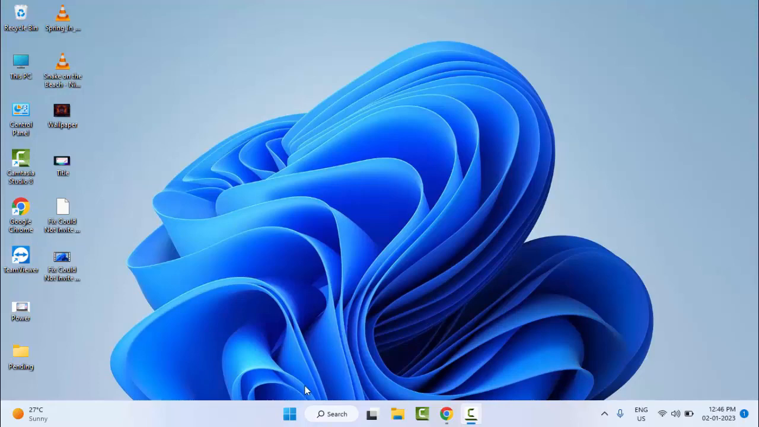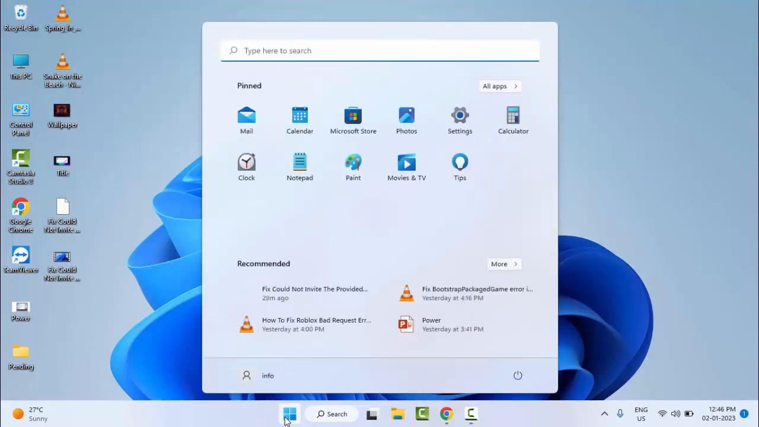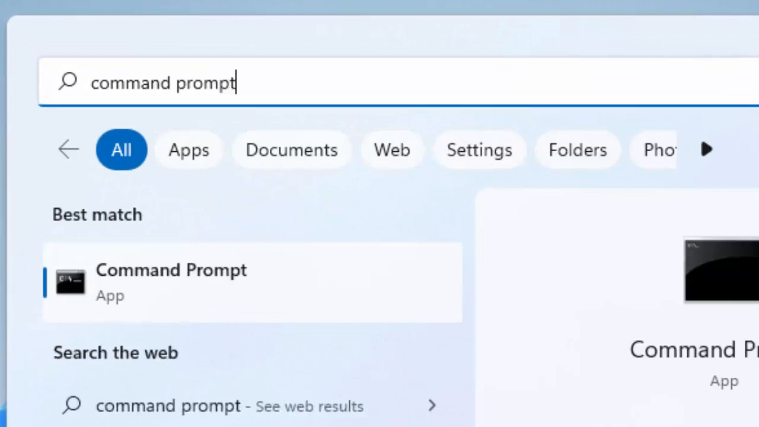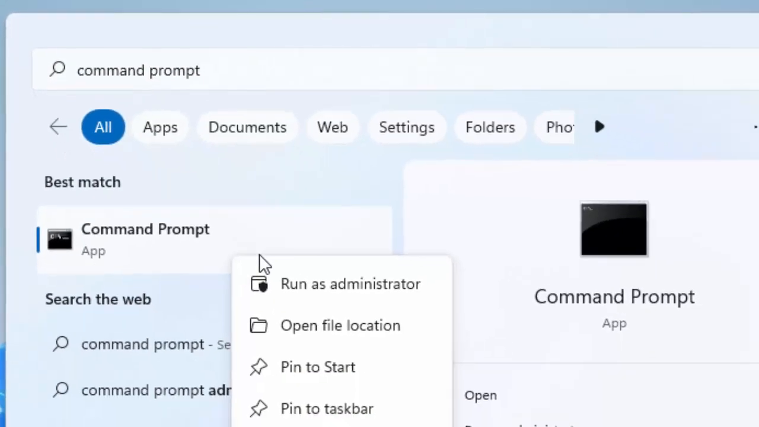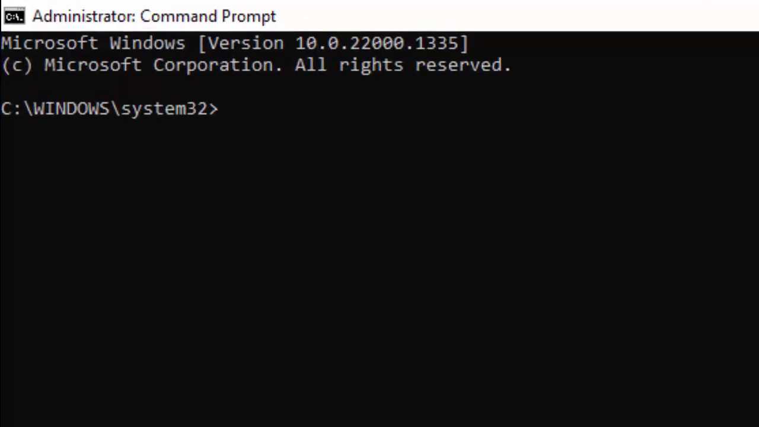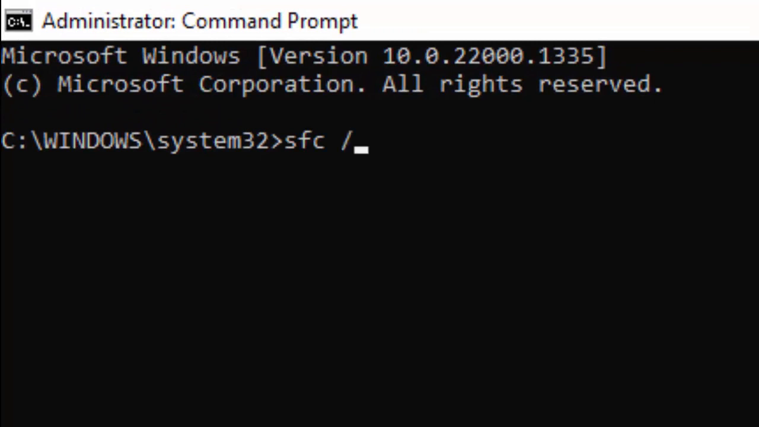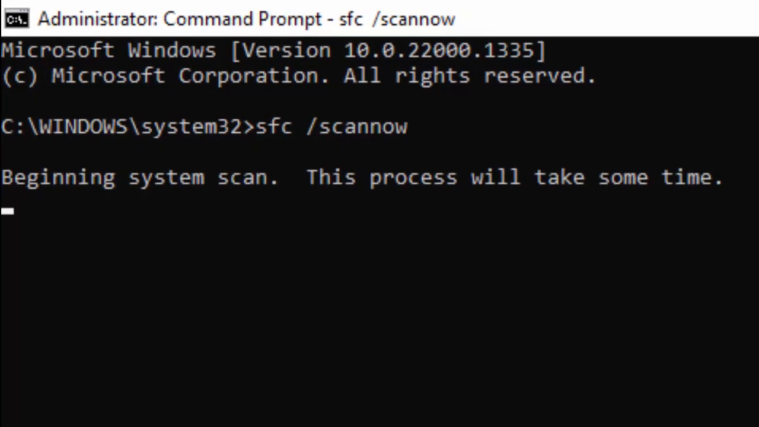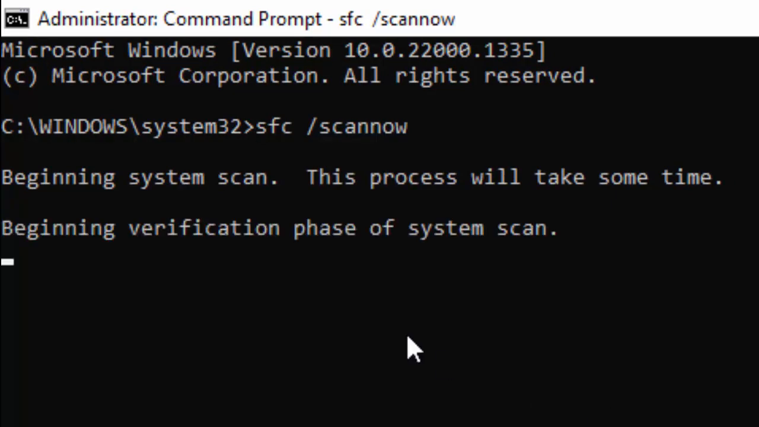And the second method is just go to start and type command prompt. Right click here and select Run as administrator. Type here, guys, command sfc space forward slash scannow and hit enter on your keyboard. You need to wait here, guys, to complete this verification process.